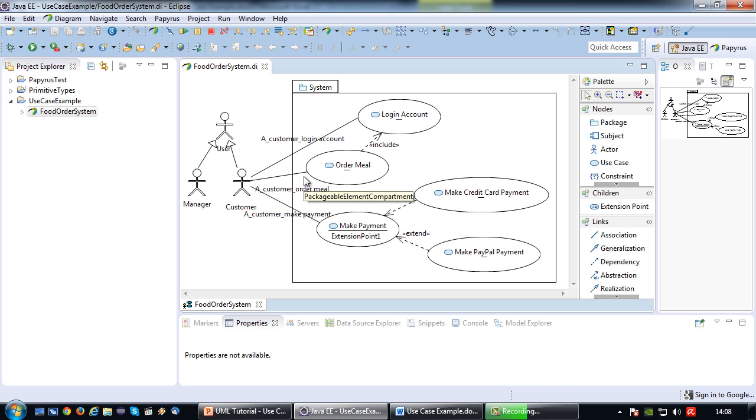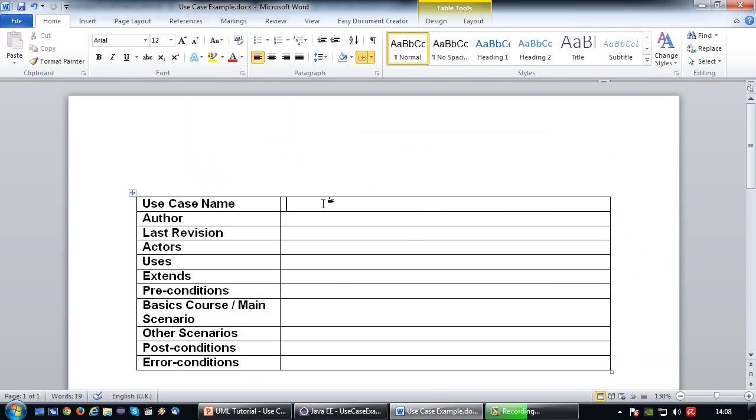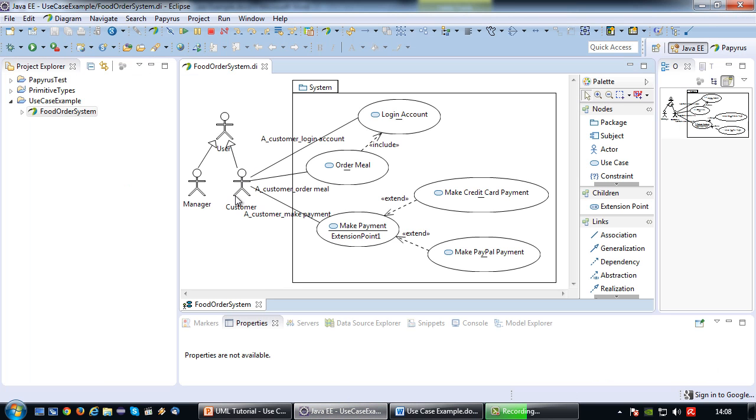The use case that I'm going to do is the order meal use case. So the name would be order meal. The author has to be your own name, so in this case, I'm just going to write John Doe. The last revision can be any date, so 1 May 2015, for example. Then the actors involved in the use case, so that would be the actor that is interacting with the use case. In this case, the customer.